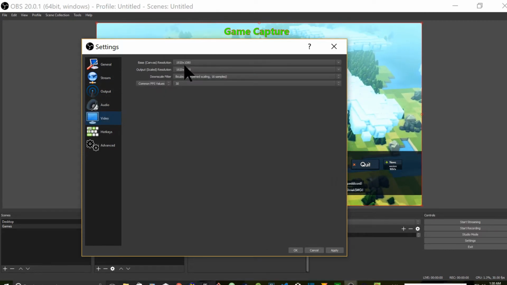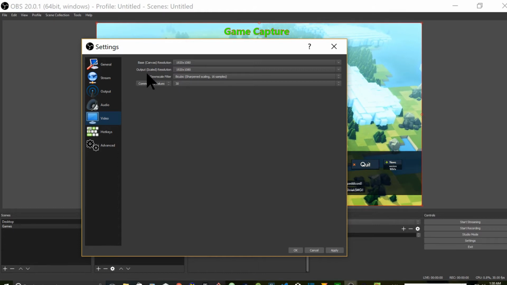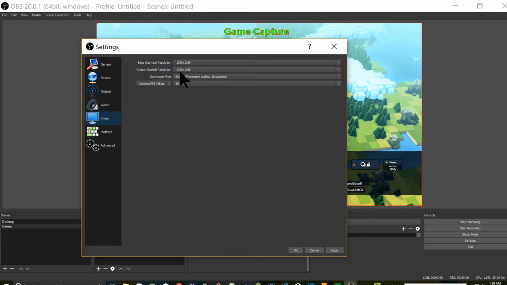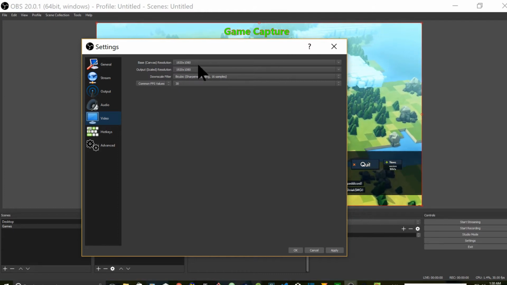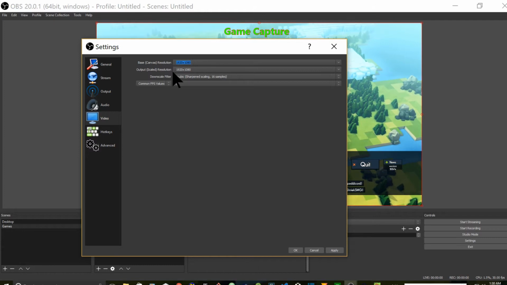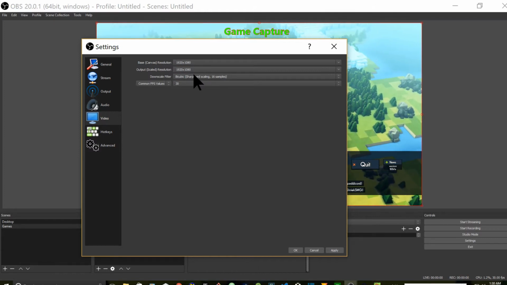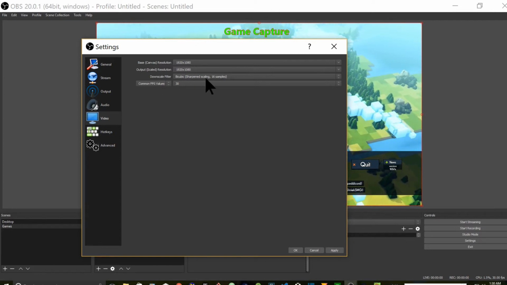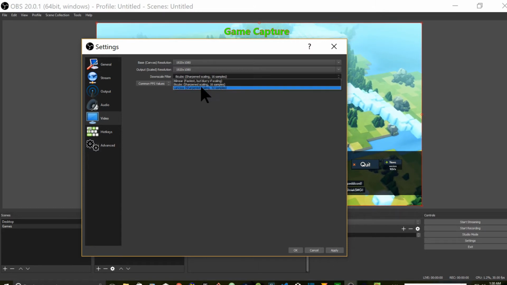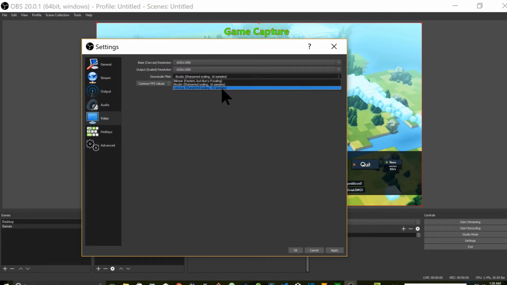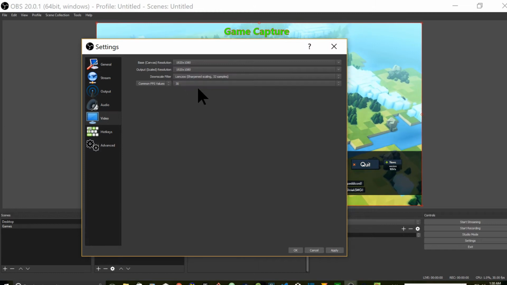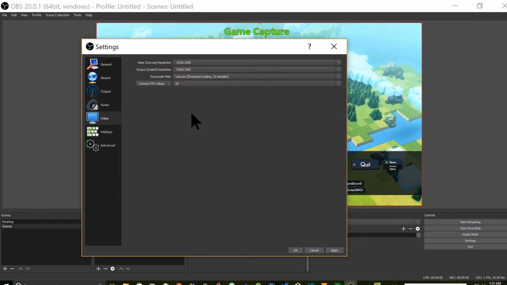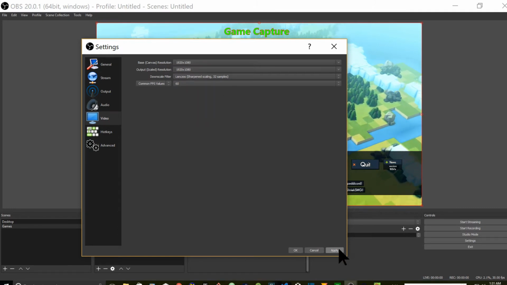So for simplicity, I keep 1920 by 1080, and I'm happy with the output scaled resolution of 1920 by 1080. This you can change if you have a higher resolution in the base, and you can scale it down to 1920 by 1080 here. So for me, both are the same, so no problem. The downscale filter will be for game capture. I'll be keeping 32 samples for sharpened scaling, and for game recording, I always use 60 frames per second to get the best out of it. After that, click on apply.